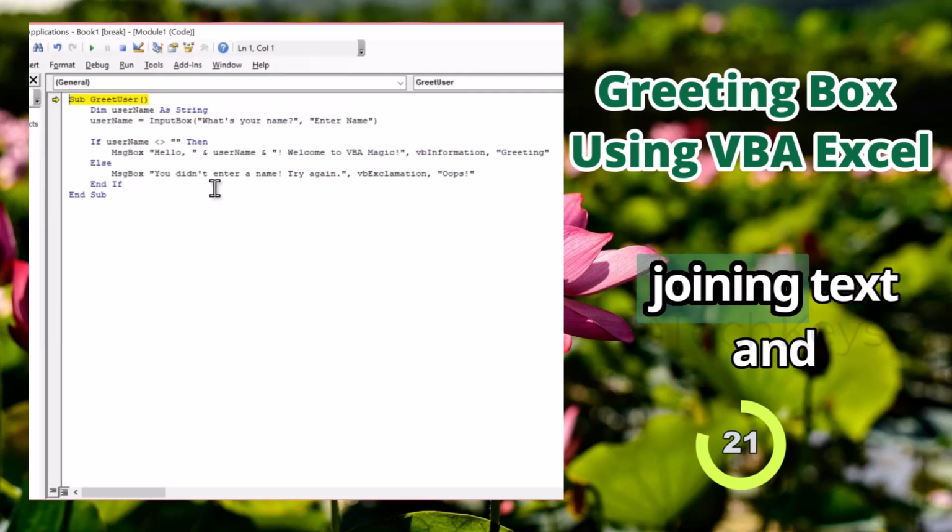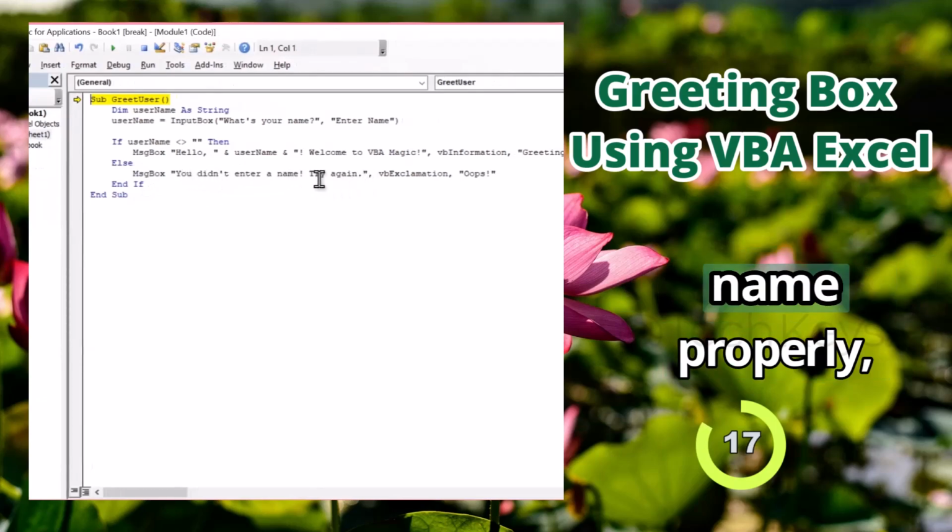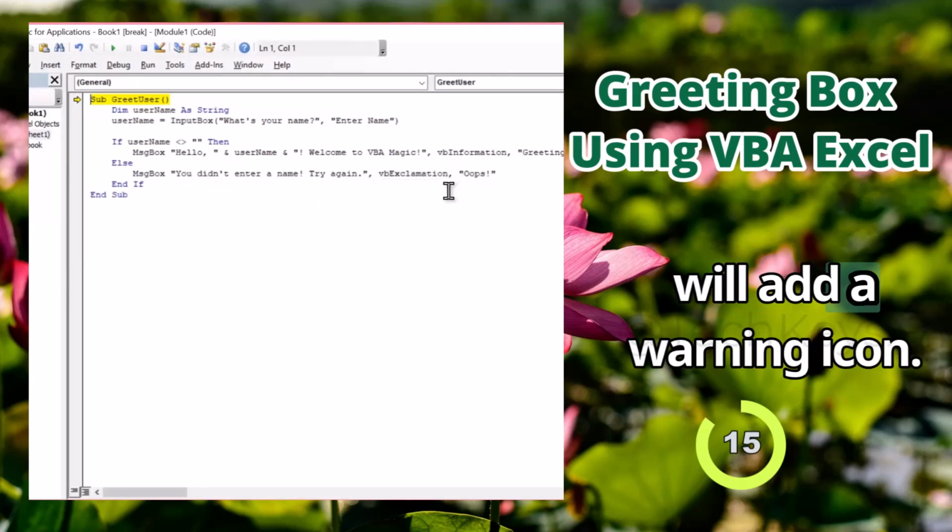This joins the text and username together. And if the user didn't enter a name, it will show: you didn't enter the name properly. Oops. VBA vbExclamation will add a warning icon.